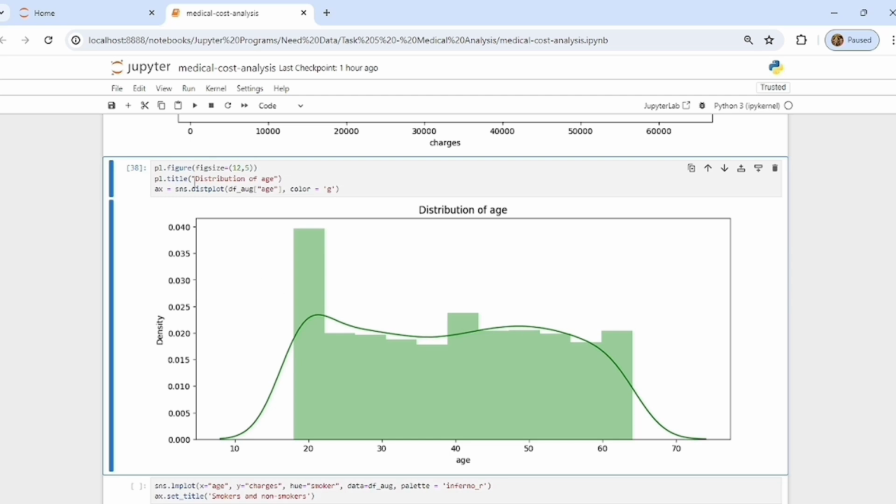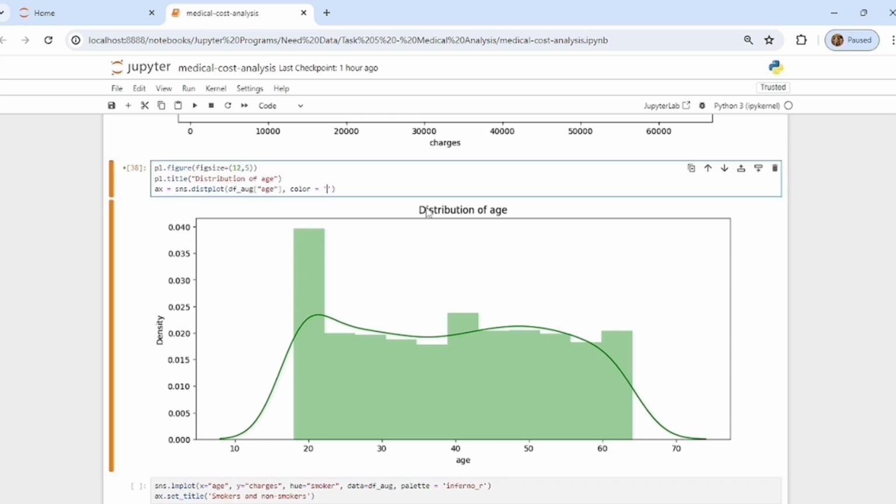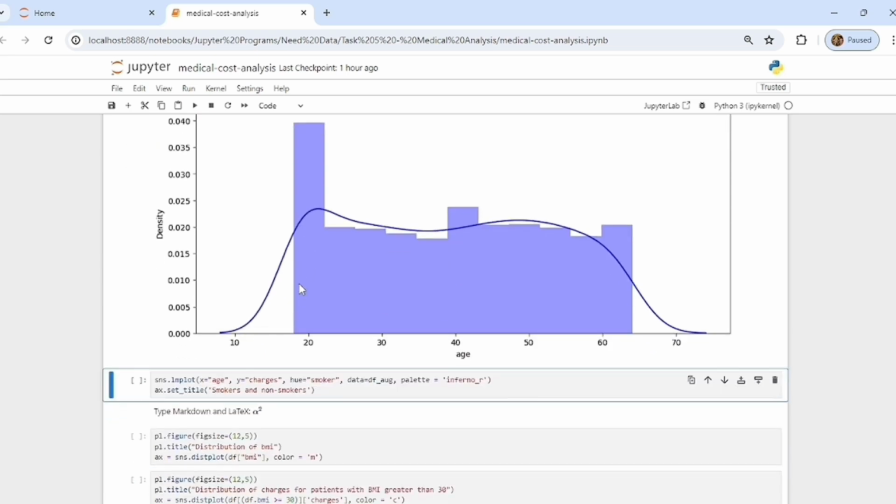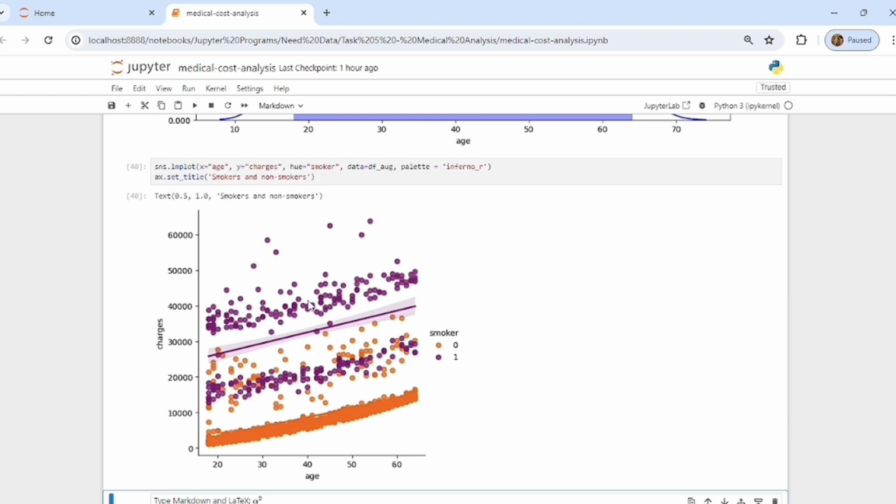For that, I'm using this function, this plot, and the parameter, my data set is the age column, and the color is g. For example, if I'm replacing it with b, you can see everything is changed, the color is changed. After that, I'm plotting the scatter plot and also the regression line using the function lmplot under Seaborn. What this lmplot does is that it will plot the scatter plot, and also it will draw the regression line for them. So that's what this lmplot does.